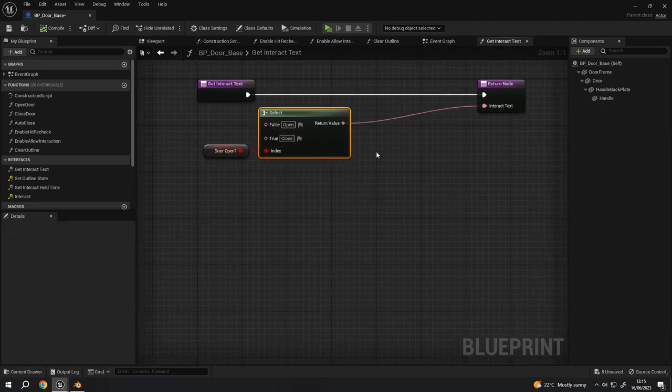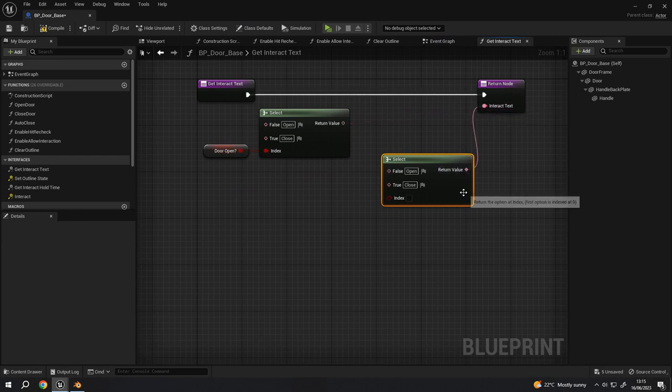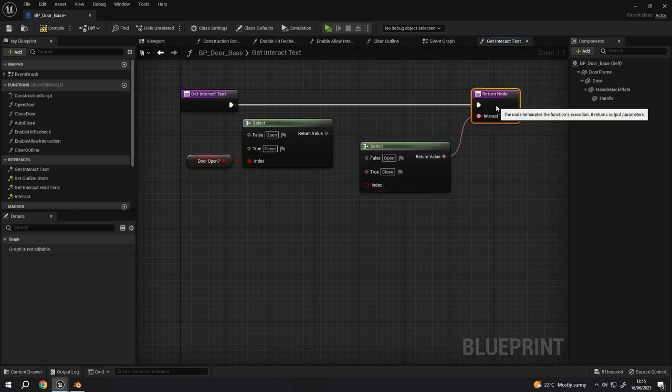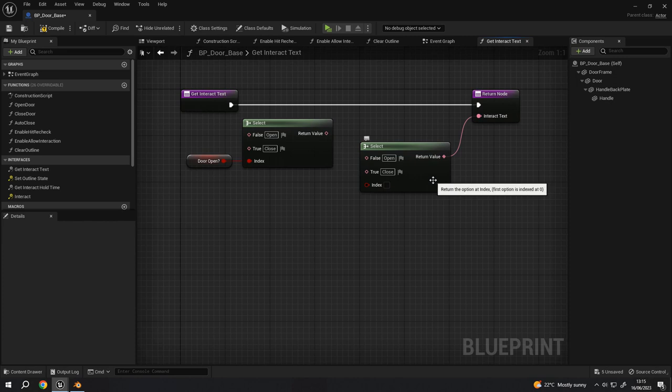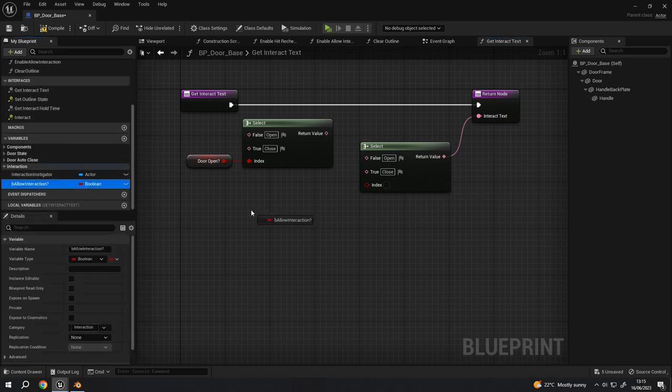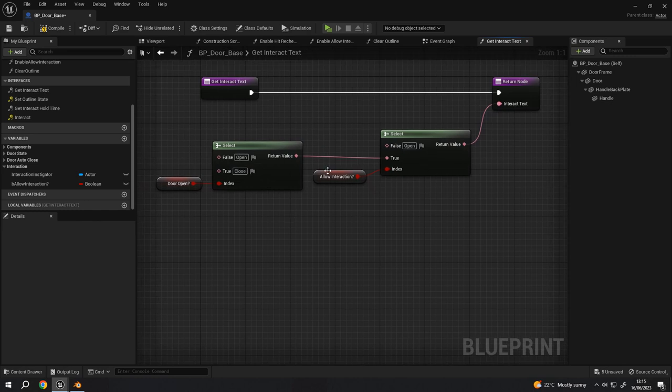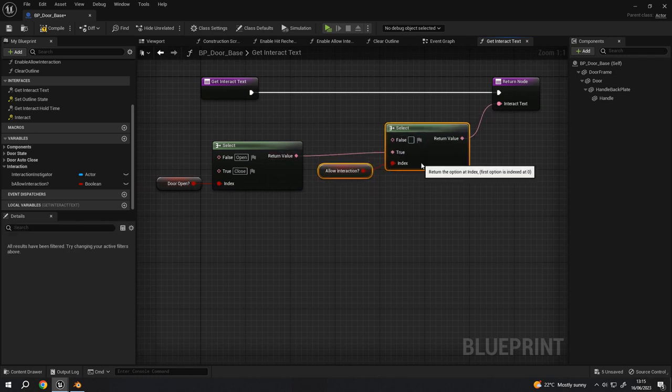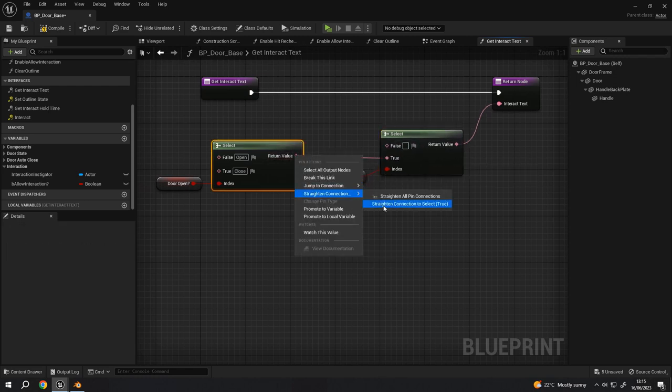So what we can do is copy the select node and connect that up to the interact text on the return portion. Then from the interaction, we'll get that allow interaction variable again and connect it to the index. So if it's true, we would just call the options that we have, so that would be the open or close. If it's false, so we're not allowing the interaction, we're just going to make it empty. So it's kind of like a blank text field, as it were.